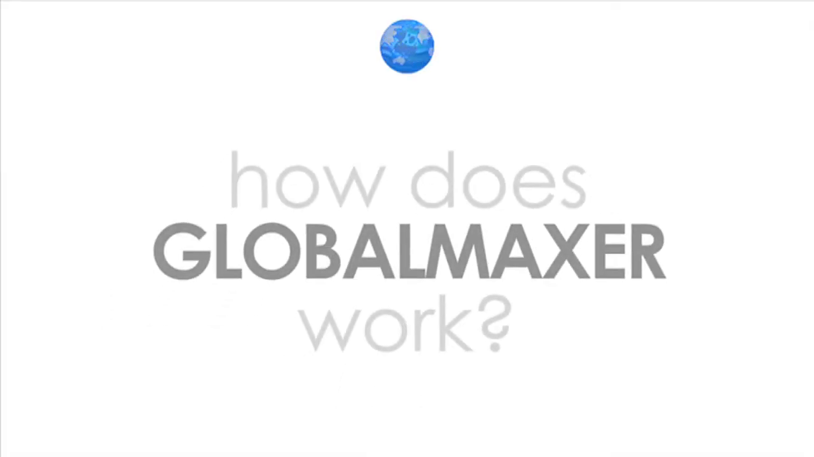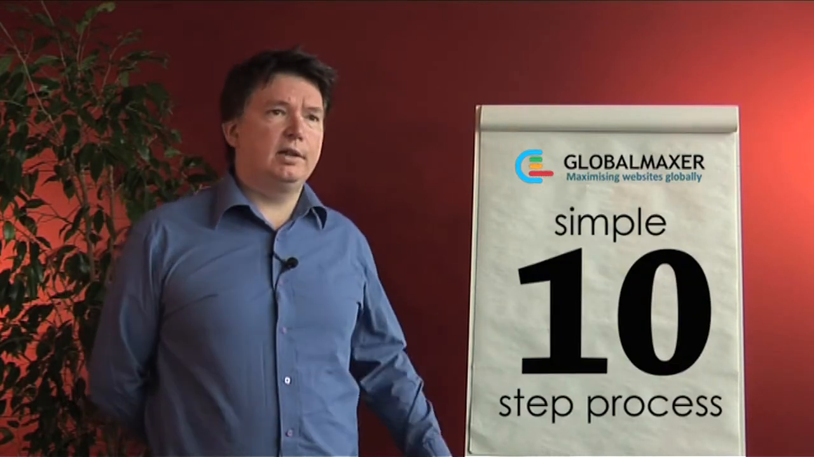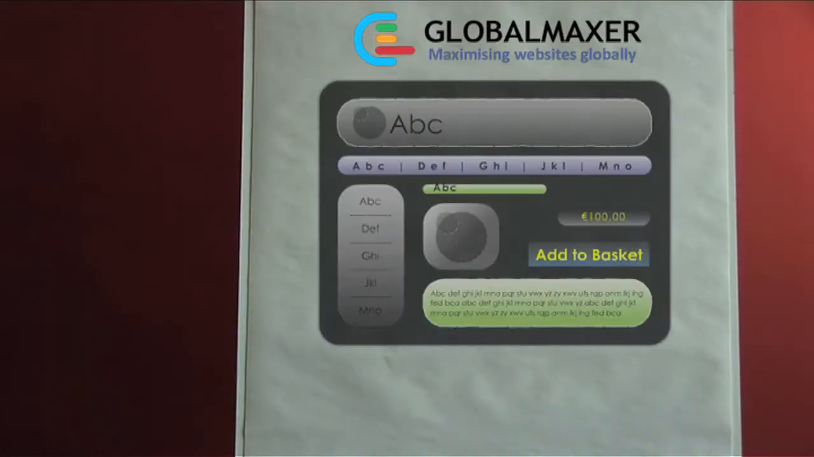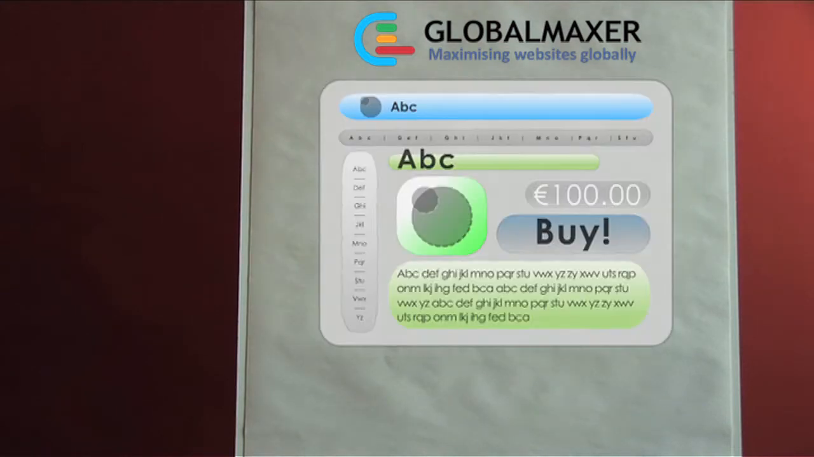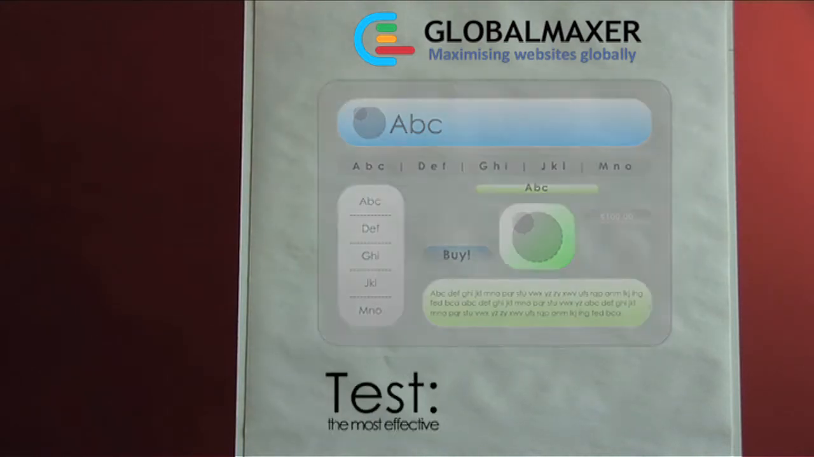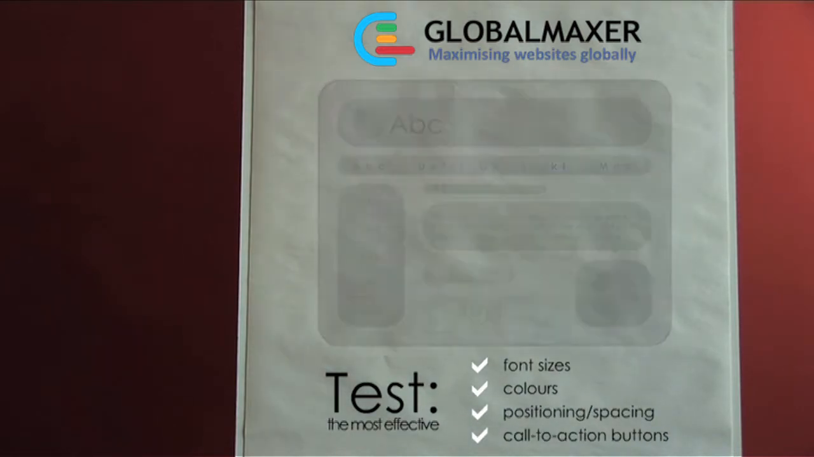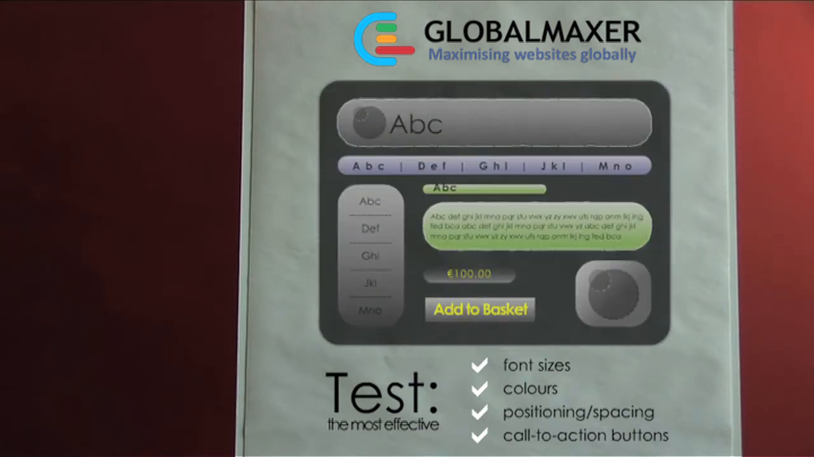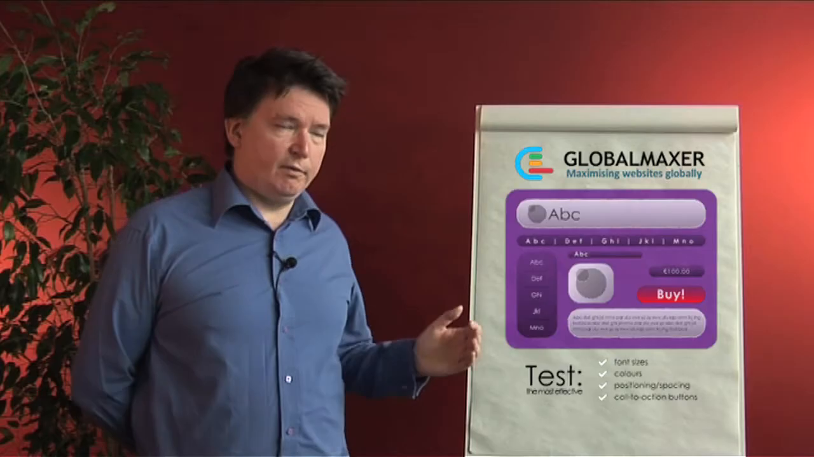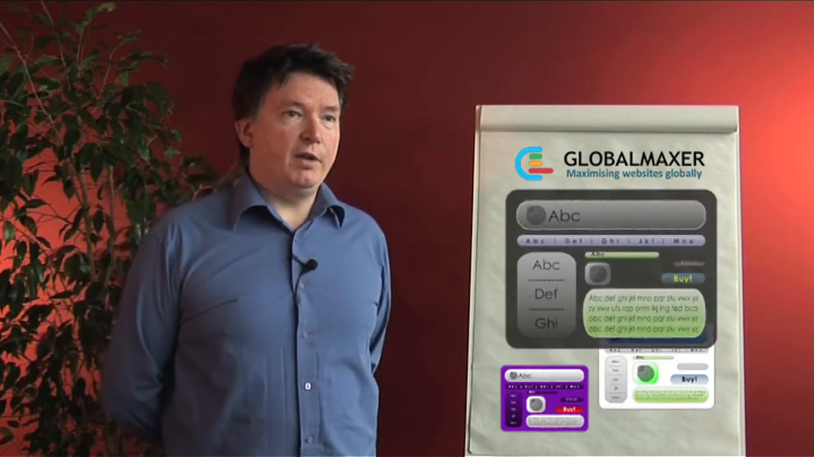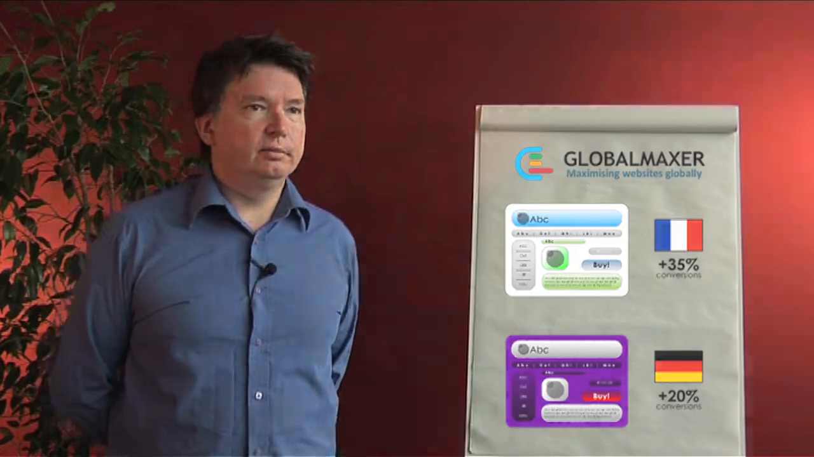And how does GlobalMaxer work? The GlobalMaxer tool is a very simple tool to use. We have a simple 10-step process where we set up a campaign and we look at different elements within a web page, so things like font sizes, different colours, different positioning and spacing of product images, different call to action buttons and different colours used in call to action buttons, and we use all those different variations to test which one is going to work the best within that culture and between cultures.